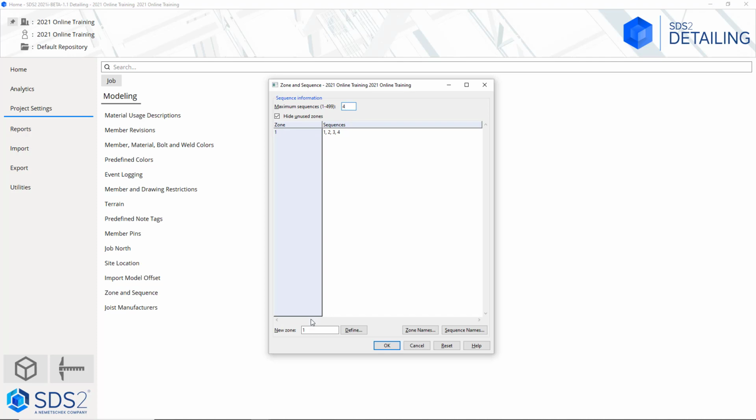So if you wanted to have multiple zones, you can come down here and change zones, and then you could apply which sequences go with which zones. In this case, we're just going to have one zone, so I will keep the one zone with the 4 sequences. And now what we're going to do is we're going to rename these sequences.